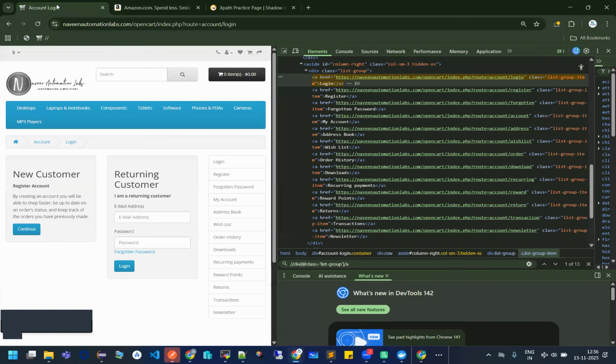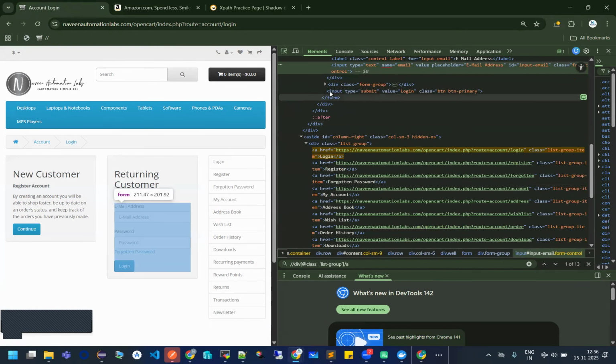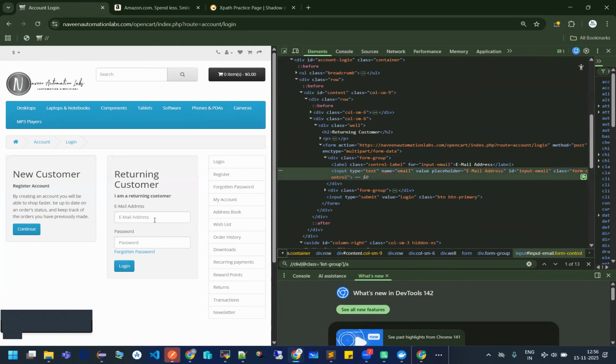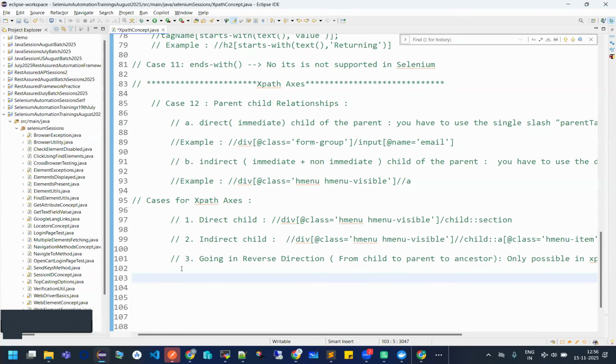I'll again go to this account login page and let me try to inspect this email address. Email address, not this one. Okay. Now I want to go from this input tag, है ना, to this parent tag. Parent tag is what? Div tag. So from child to parent, I really want to go in the reverse direction. ठीक है? So first of all, let us see without axes.